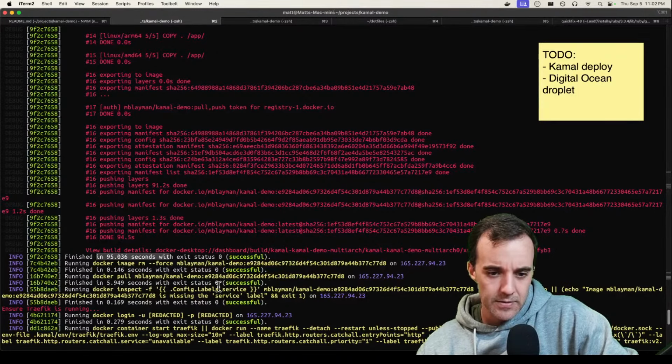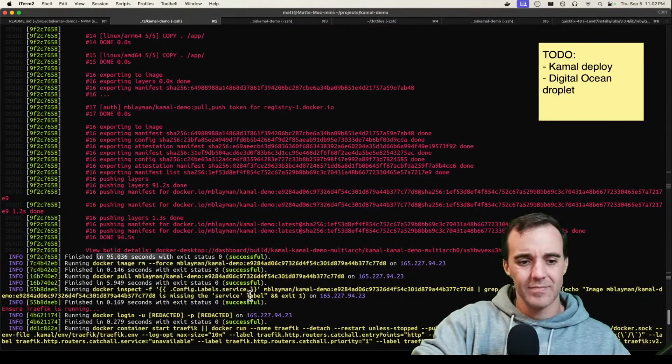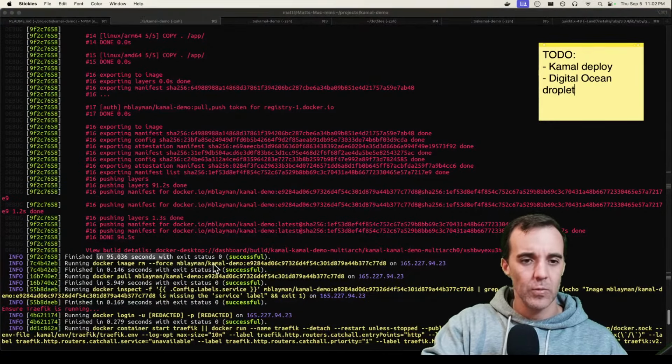Docker inspect config label service grep Kamal demo, echo image is missing the service label. Are we supposed to label it? The label do.